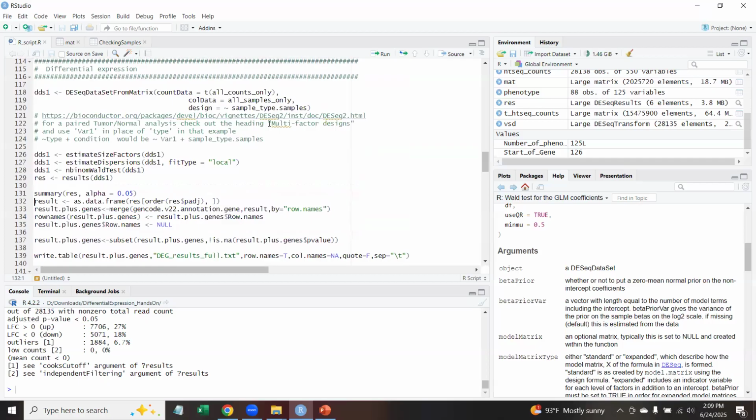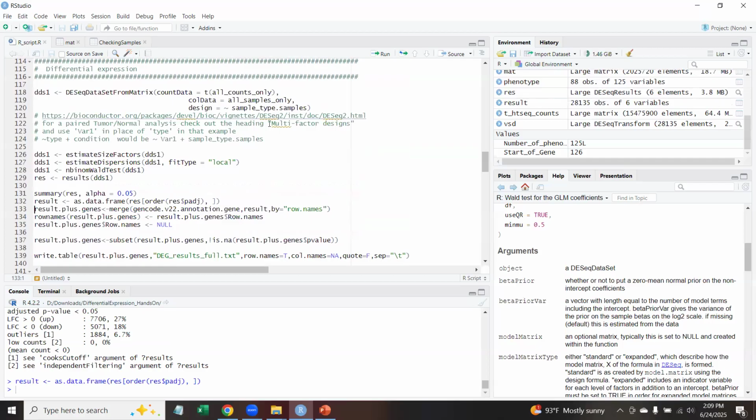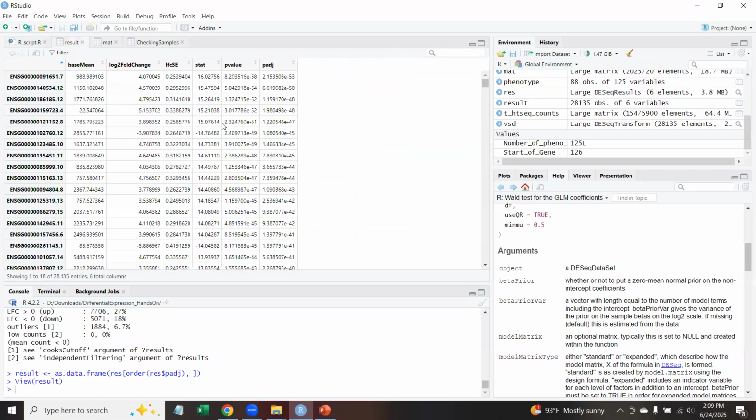We can pull out the results table from this res object because it's annoying to have it in an object. Now it's a data frame. It has the average of this gene across all the samples. It has our fold change. It has some statistics columns, which we don't care about. And it has our p-value and our adjusted p-value.